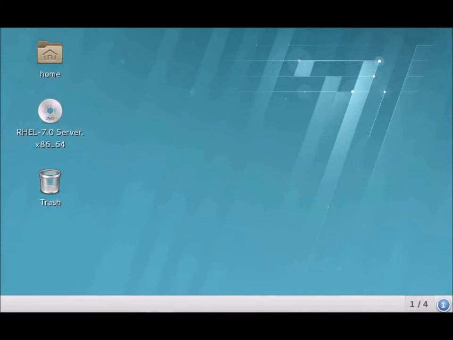Remember one thing, repositories are operating system specific. They will not work with other flavors of Linux. For example, Red Hat Enterprise Linux repositories will not work with a CentOS system, and vice versa, a CentOS repository will not work with Red Hat Enterprise Linux.